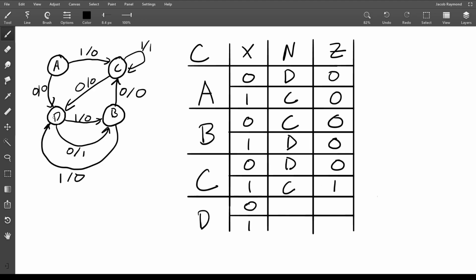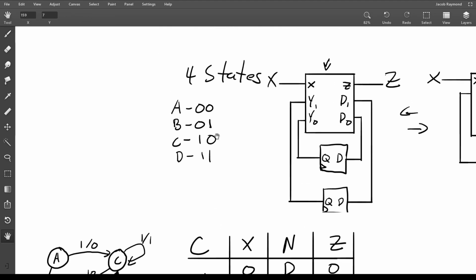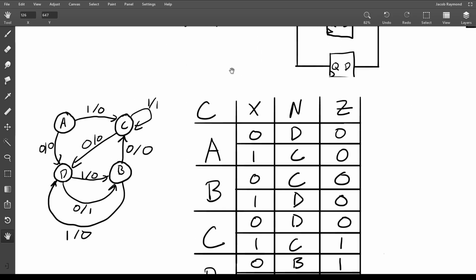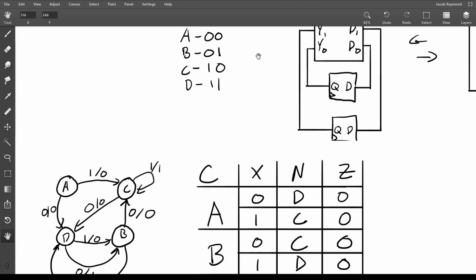And then if we're in state D, regardless of whether we input a 1 or a 0, we'll go to state B. But when we see a 0, we'll output a 1, and when we see a 1, we'll output a 0. And so this is our state transition table. Here again, we have these variables, but now all we need to do is look back at this state encoding and plug these values in, and now we have a truth table.